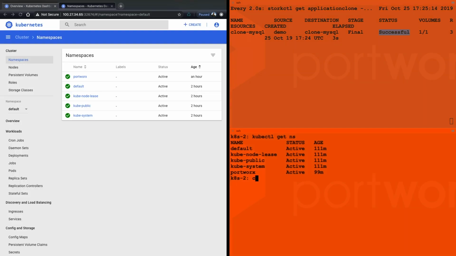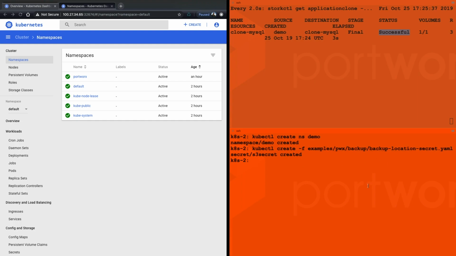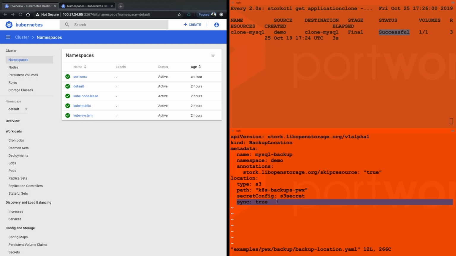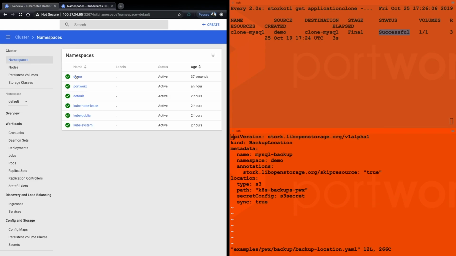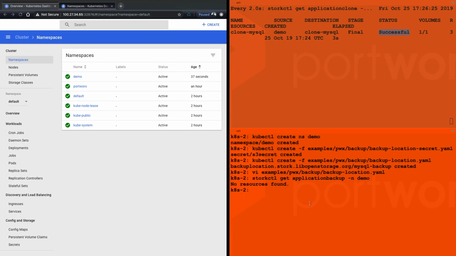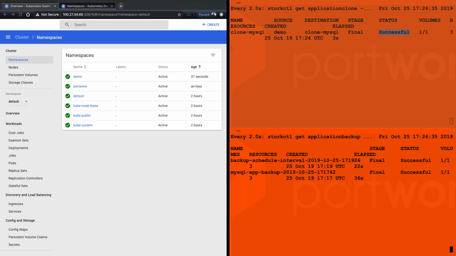Now in the other cluster, we have to go ahead and create the demo namespace because that's where it'll live. We'll go ahead and create the backup secret and the same backup location, because we're going to be restoring from our backups that are already in that bucket, right? If we remember, we had sync equals true here. What's important to know about this is that we should see our backups because it's going to sync what it already knows. It might take a second, but if we watch here, there they are. And those are our two backups.